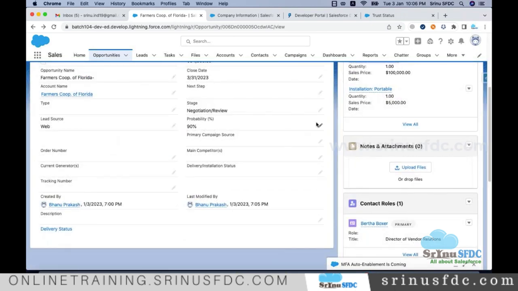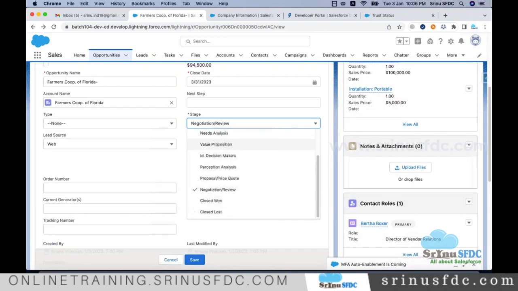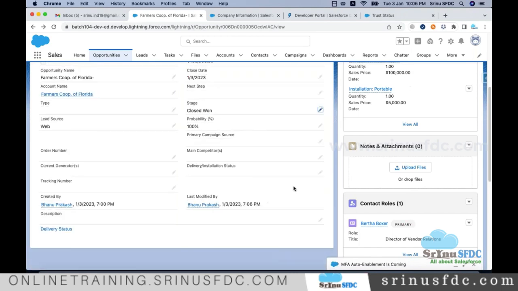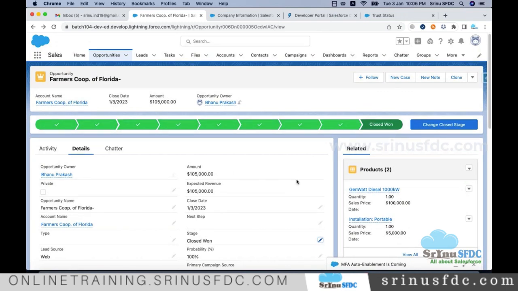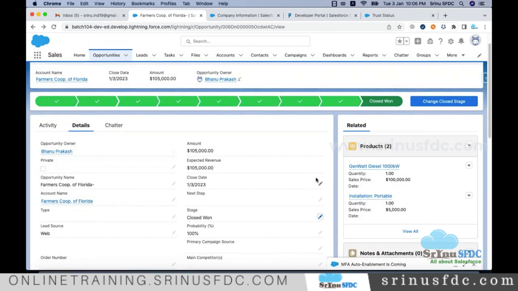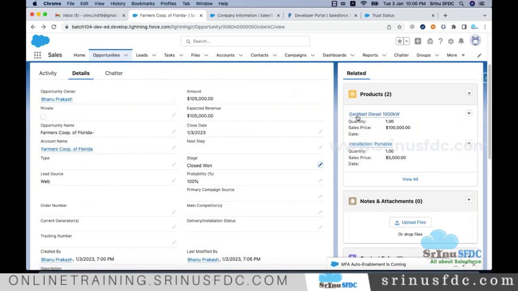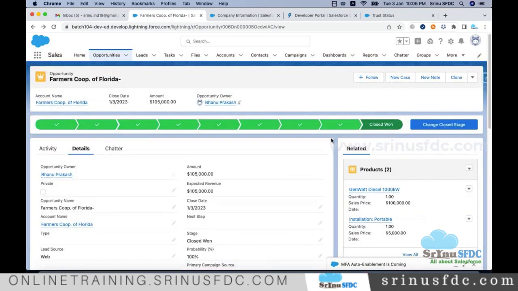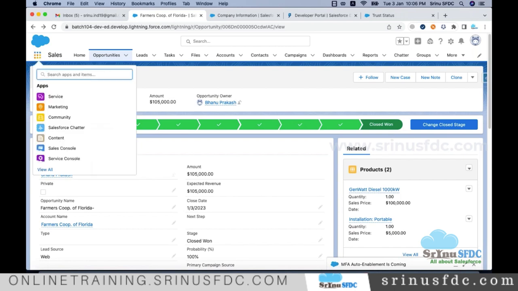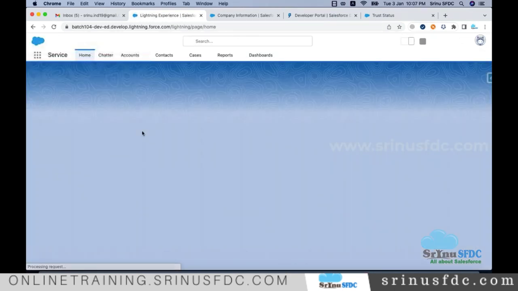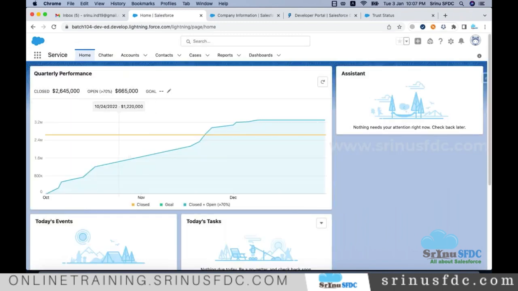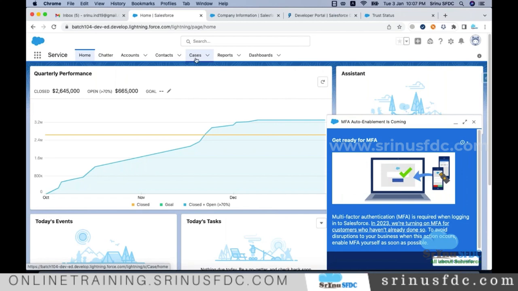Let's say this is closed one, means they won the deal, right? So that means money is generated, and so the next phase is support, right? There might be a problem with this product. When there is a problem, they'll contact the support. So at that time, we have the service application. Okay, service. So the support representatives log in day to day, and you see cases, right?